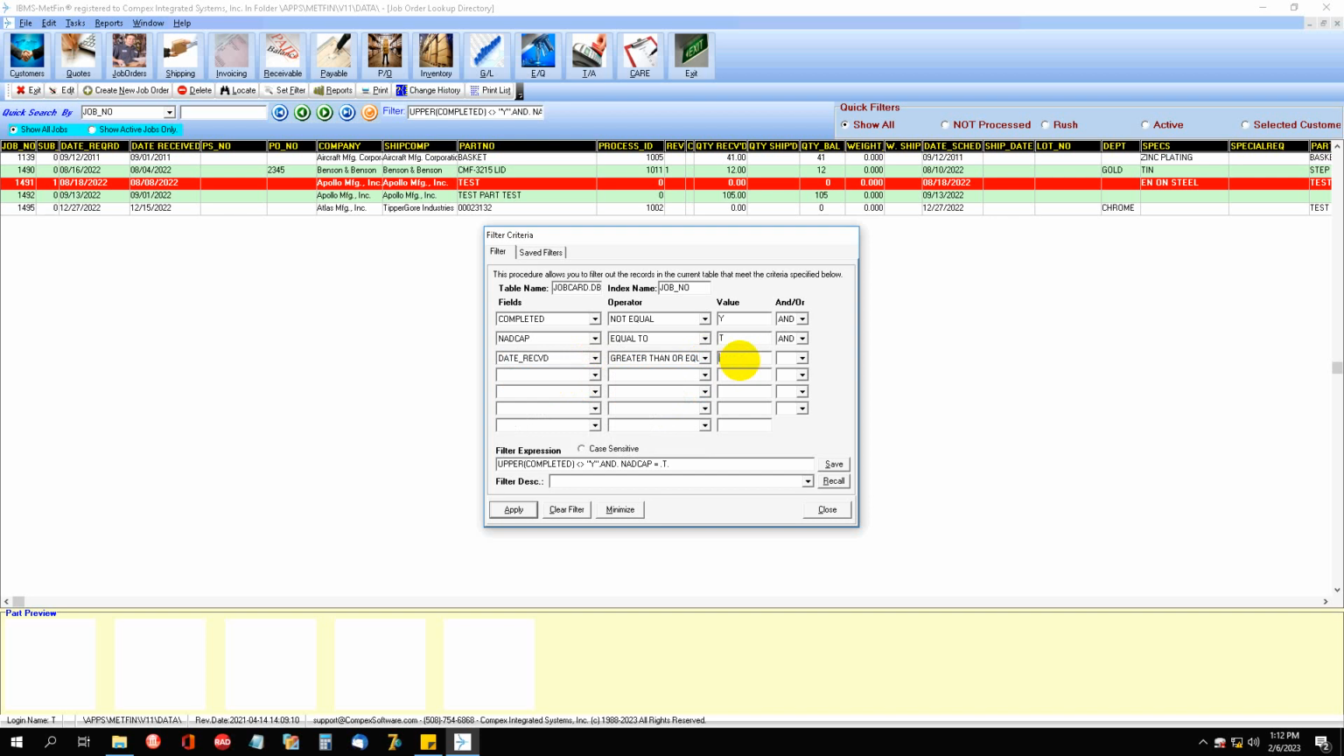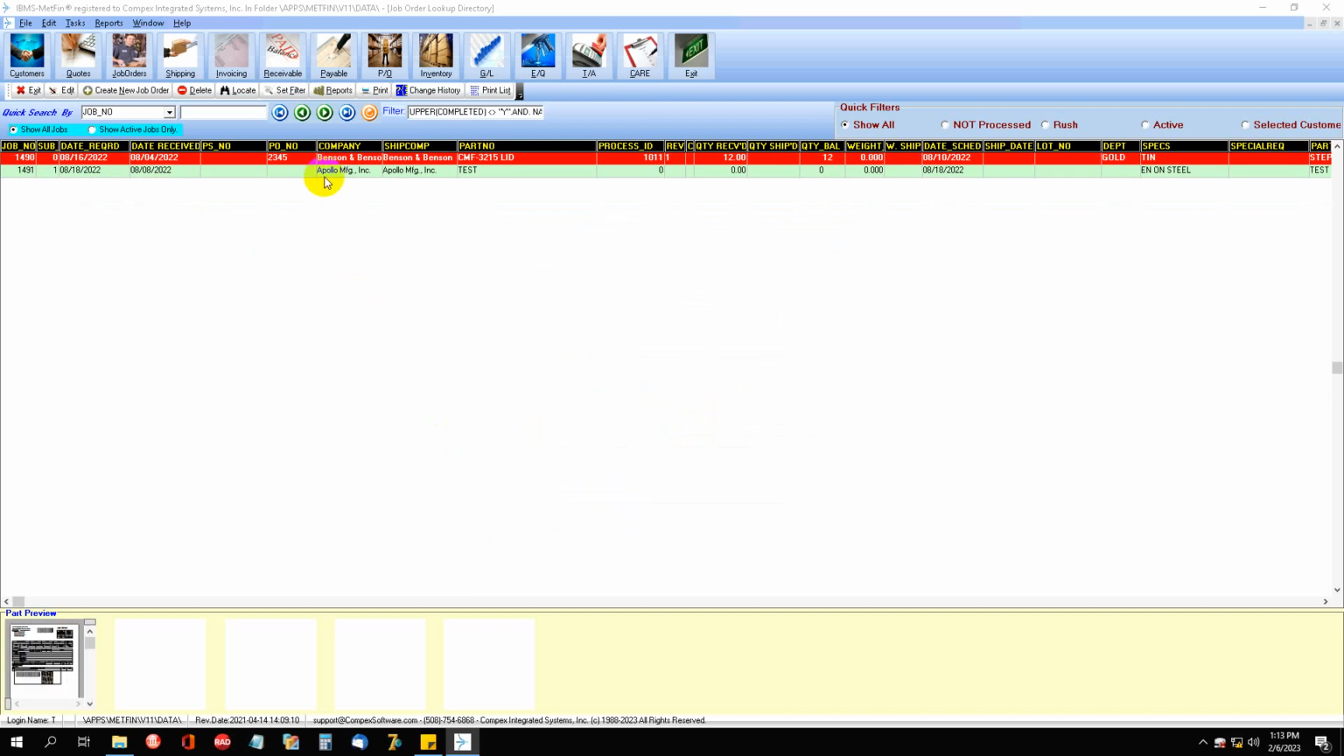And date received less than or equal to August 31st. Apply. So you notice currently we have 4 or 5 entries, but if we apply this new filter, we have only 2. And once again, once we have the updated filter list, we can do a print list.